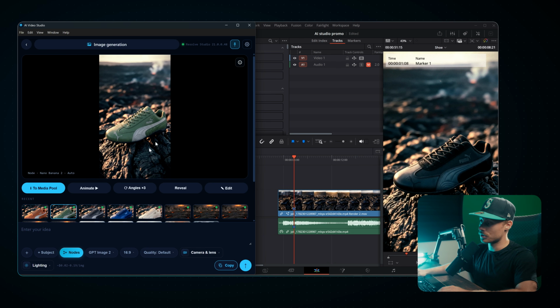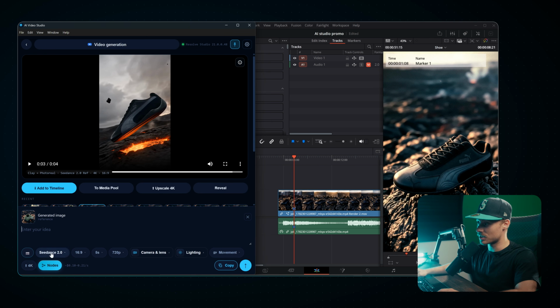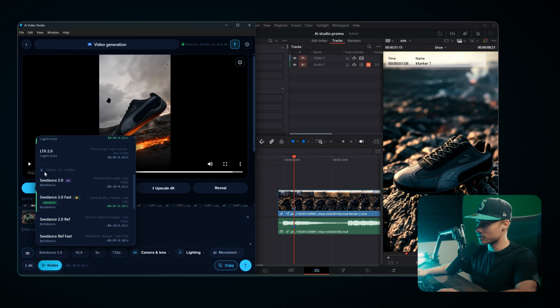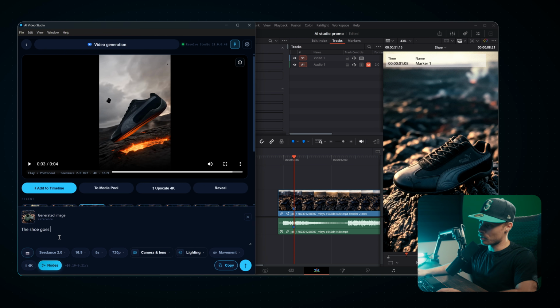And there's also an option to create multiple angles from this. So when I select angles times 3, we can create different angles from the same shot, same location, just some variations. This one turned out a bit weird, so it's not perfect. It can make mistakes. You can also hit animate, so that will go straight to the video generation. Then we can choose our video models for our specific shot. For example, image to video, we can select Seedance. We can then prompt something like the shoe goes up and then rotates.